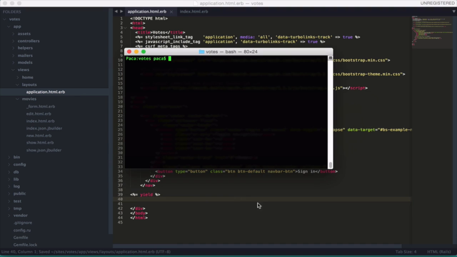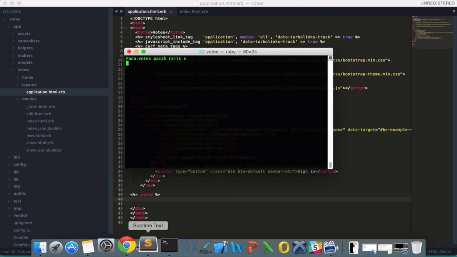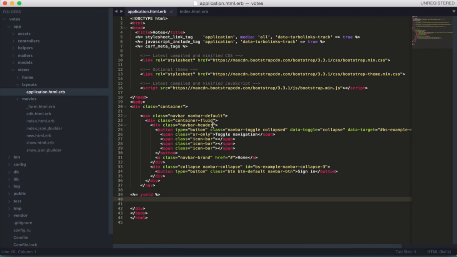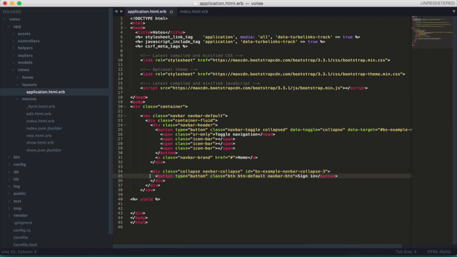But before, let's see what we have so far. Let me just start the server. Let's go and check out what we have. Okay, easy, very fast. The links are not working yet, of course, but we have the navbar right here. So next is to create an if-else statement right over here.